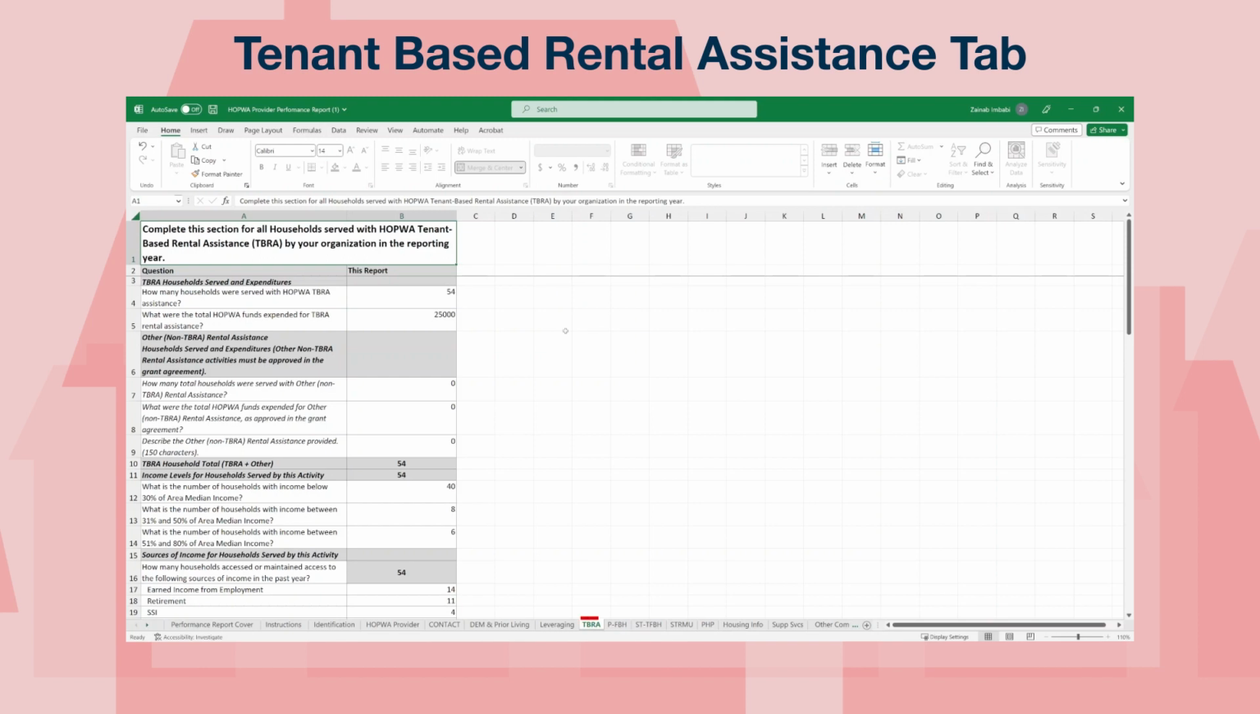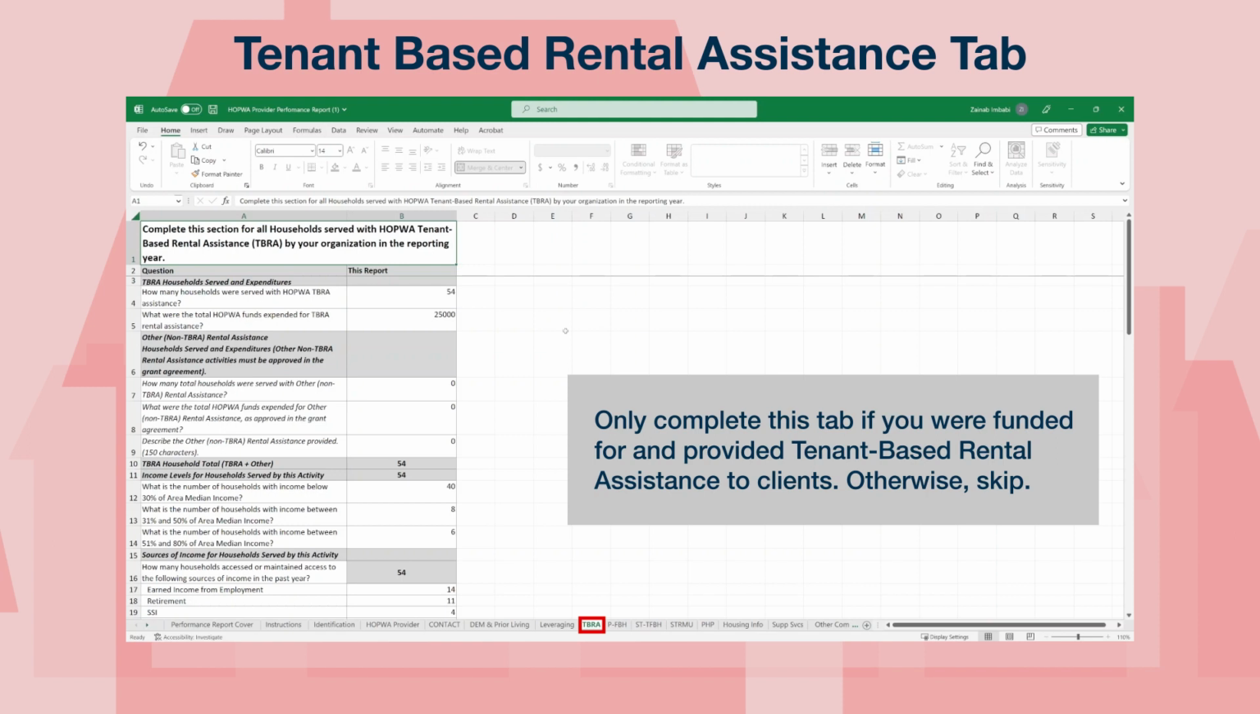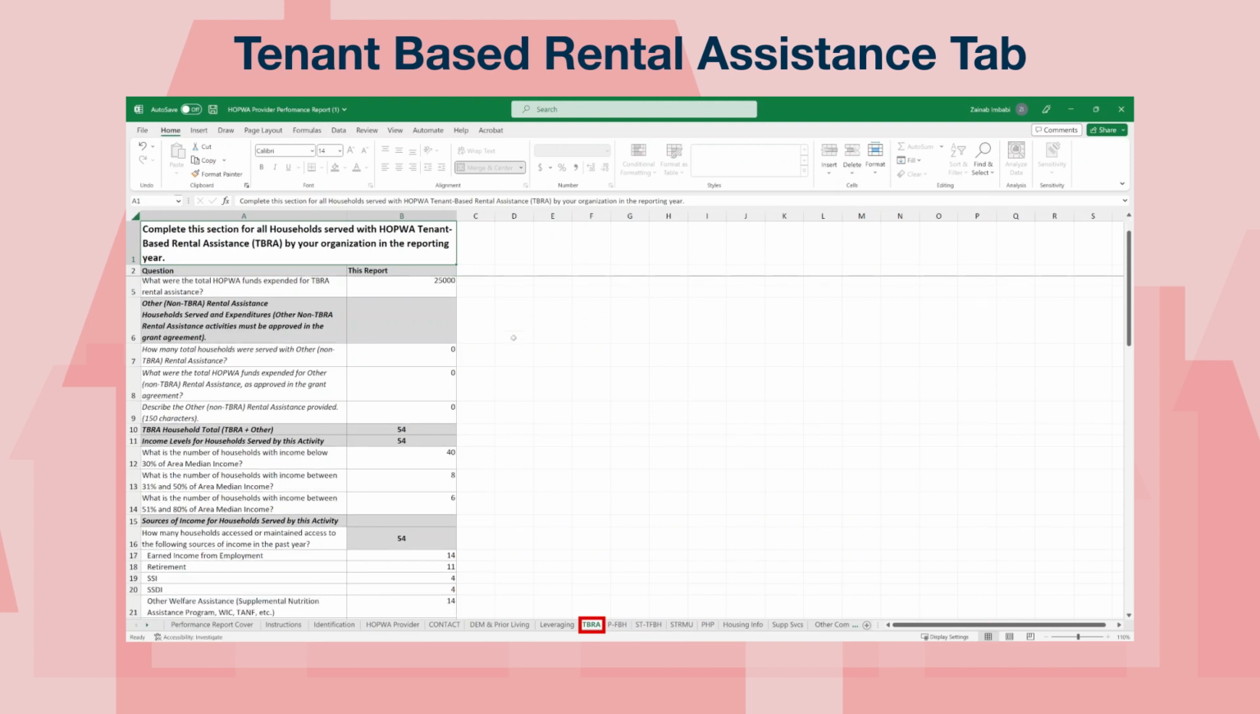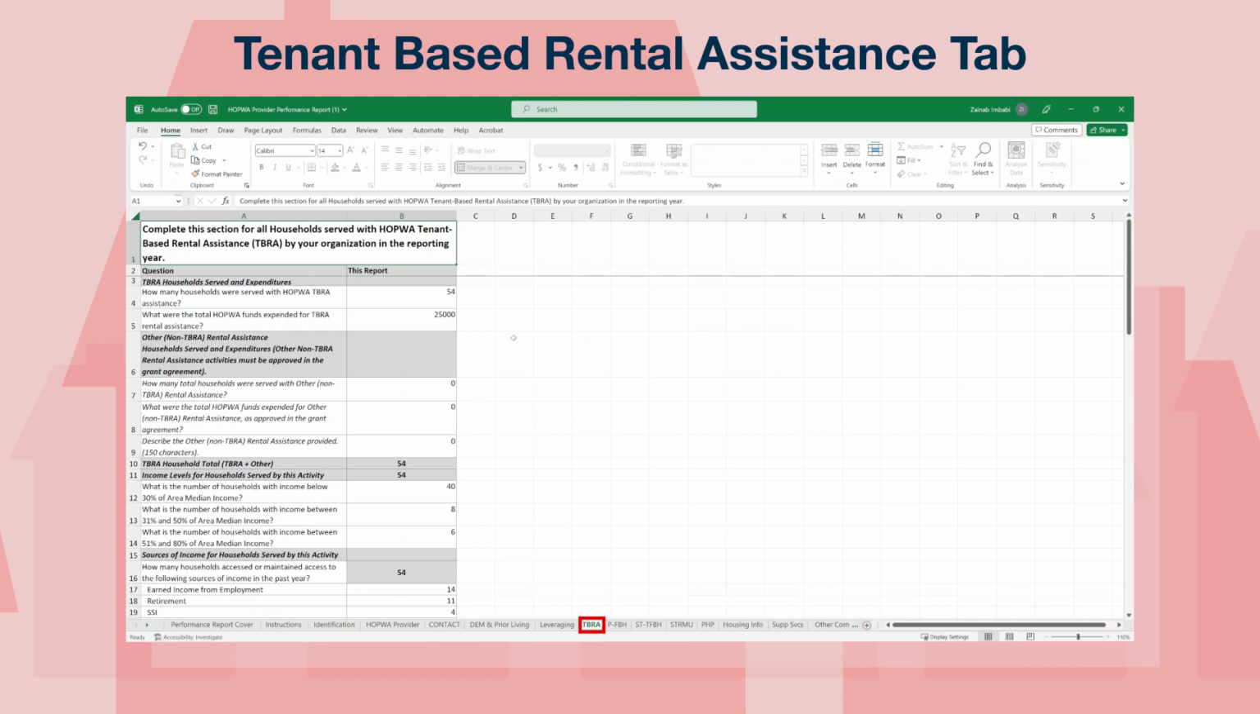Tenant-Based Rental Assistance tab. If you provided TBRA, complete this tab in its entirety. Otherwise, you may skip this tab. Specific data for TBRA will now be reported on only once. This is true of all other activities as well and represents a change from previous HOPWA annual reports. In previous reporting forms, household totals were repeated in multiple sections of the document.